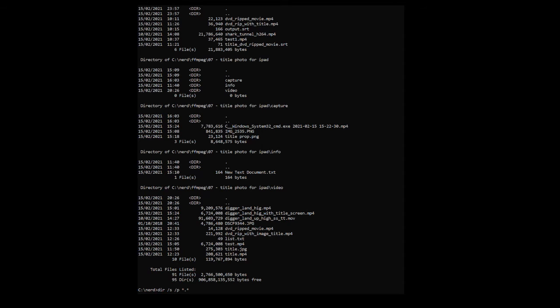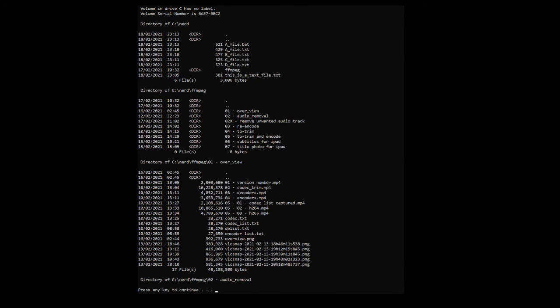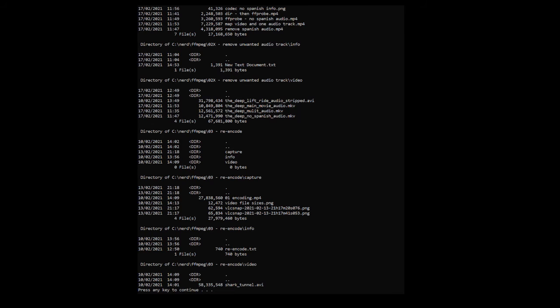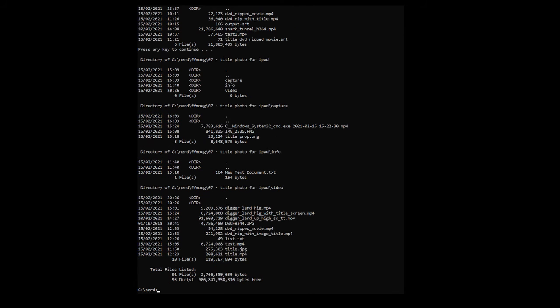To combat this, we use the /p option as well. So the full command would be dir /s/p star.star. Once the command is executed, the /p or pause option will pause the output when it reaches the bottom of every single screen, awaiting user input to press a key to continue. Let's run the command. So once it's scrolled, it stops and pauses, awaiting the user to press a key to continue.